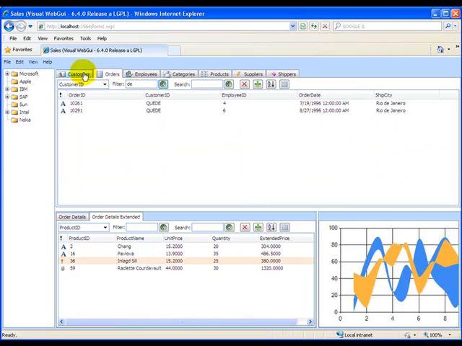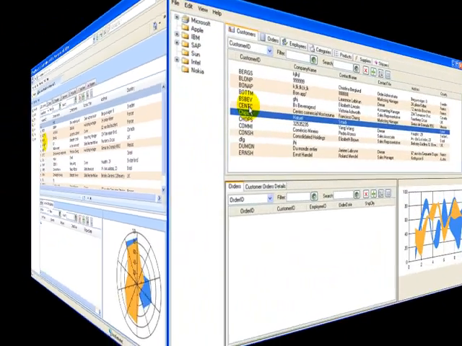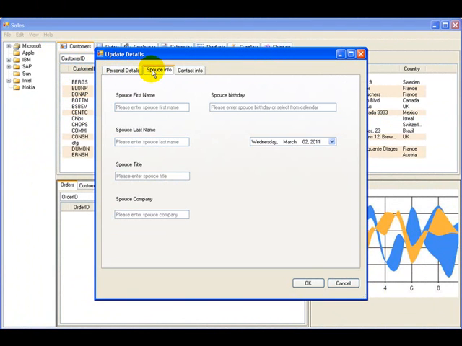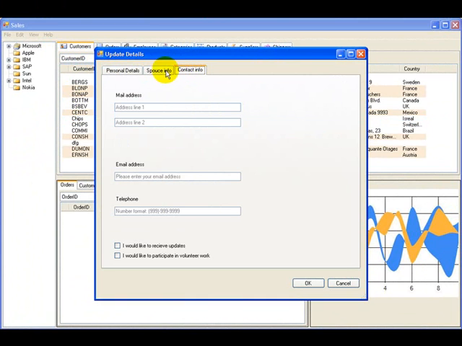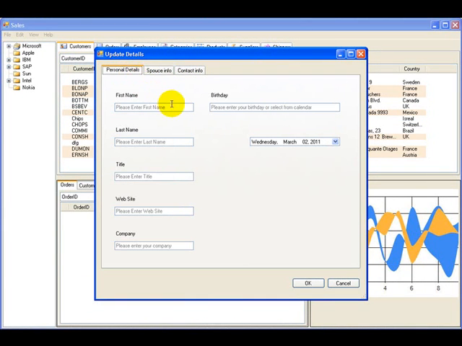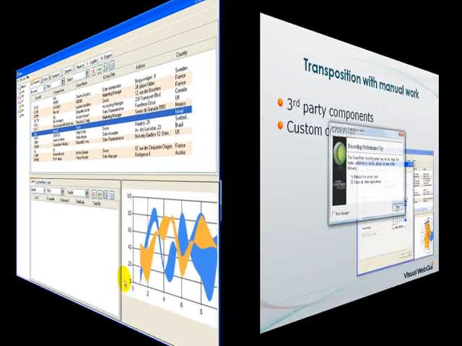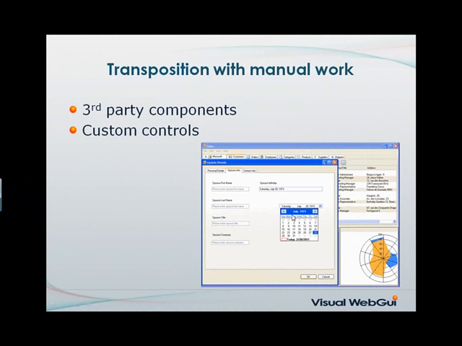Let us switch back to the original application now. As you can see, we have a third-party Infragistics tab control which we cannot migrate automatically. And a custom watermark text box control we've created. These two need some attention. So let's see what we can do. Now I'm going to go over the manual segment of the transposition process.